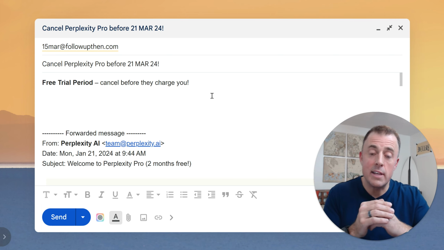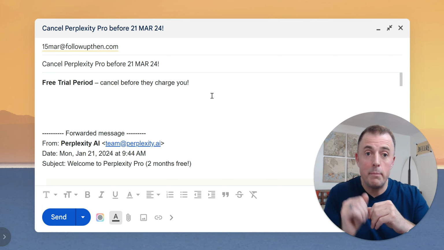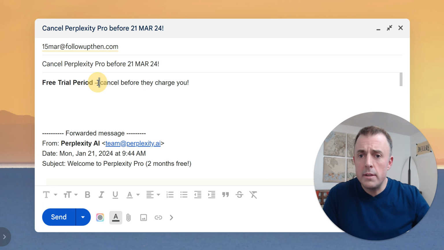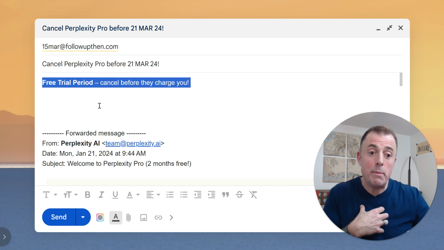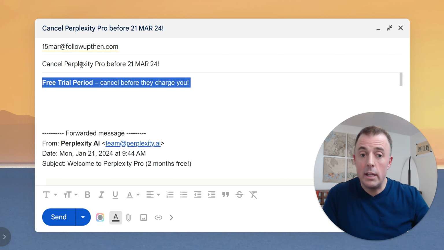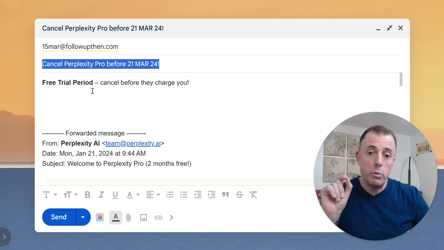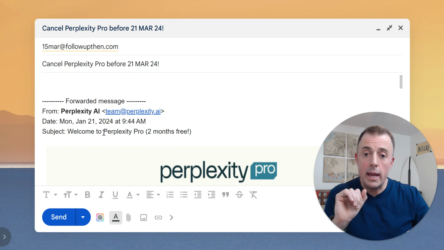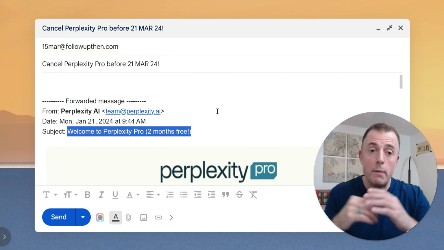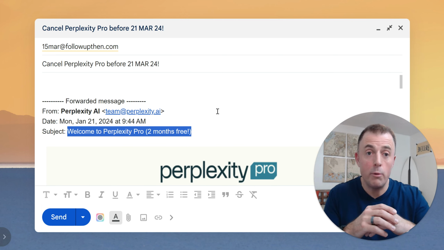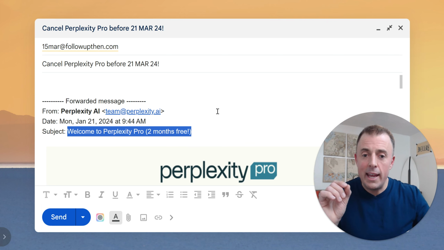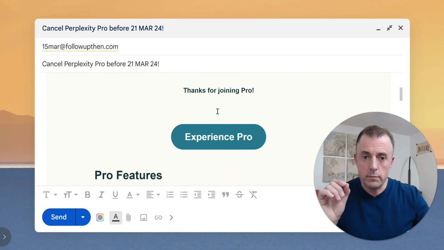This right here is an example of an email that cannot be done right now. It is a free trial period email that we received, and let me go over the details. So the subject line now says cancel Perplexity Pro before 21 March 24. That's because the email that I got, the original email, was of course a welcome to Perplexity Pro that gave me 2 free months of Pro. Thank you very much, guys. And here's the email. 2 months.